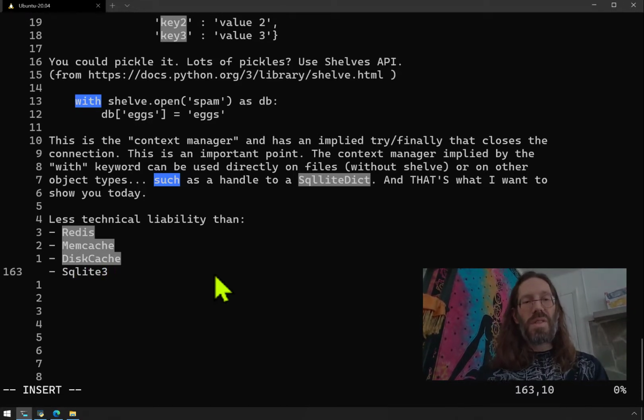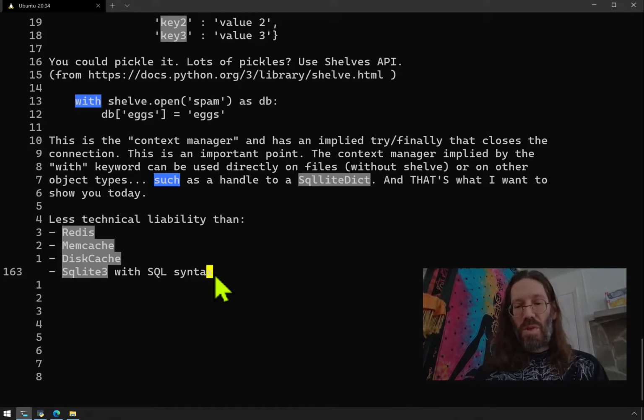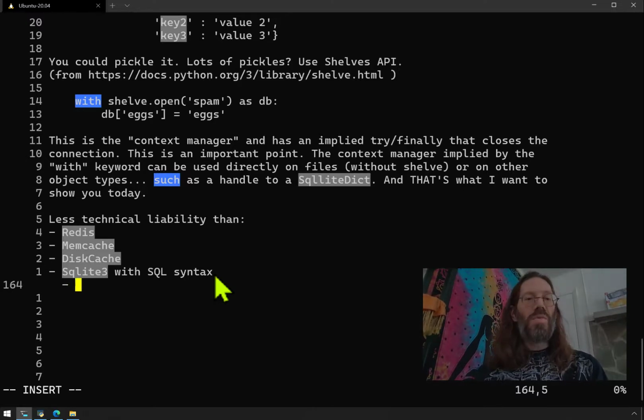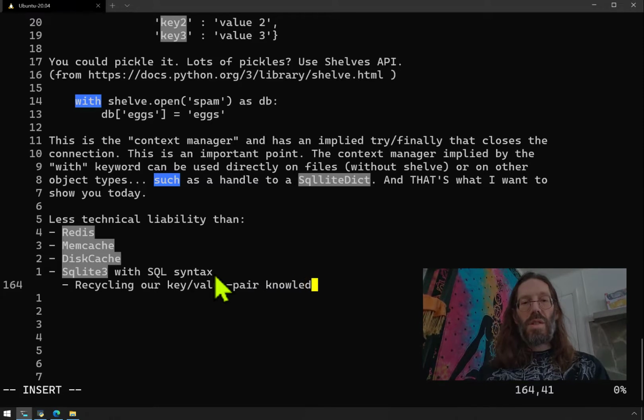3, which is what it is. You can just import the library sort of raw with SQL syntax, because SQL is a way of communicating with a database, but having to do everything through SQL syntax is something of a liability. A subpoint there is what we're doing is we're recycling our key value pair knowledge from standard Python dictionaries.